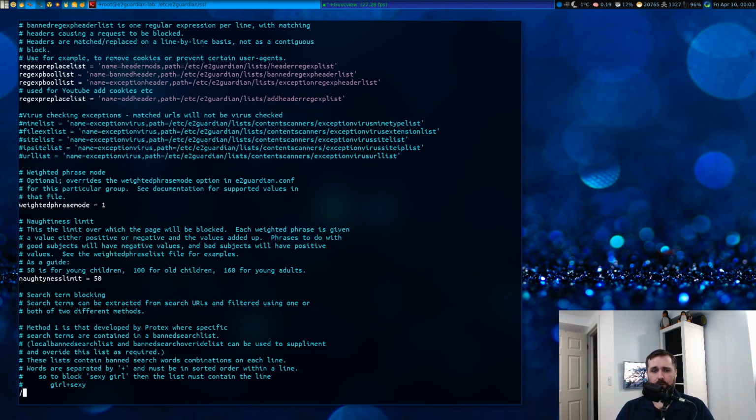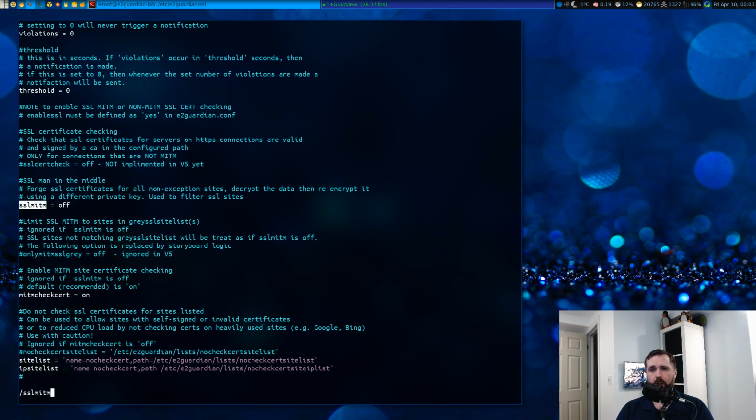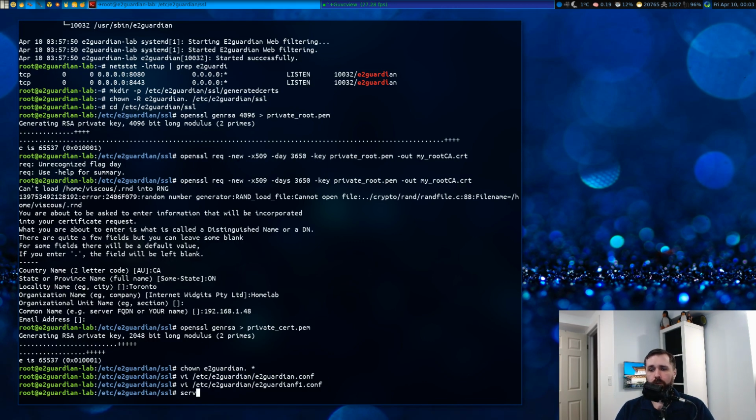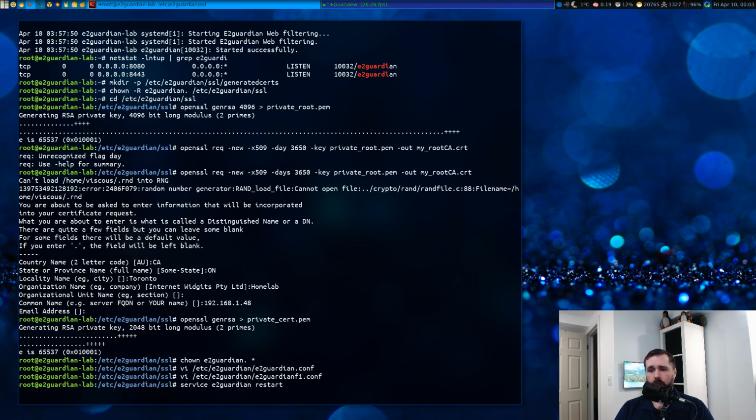And the other thing to change in this file is the SSL man in the middle configuration directive. We'll set that to on. And with that, we should be able to now restart E2Guardian. And that will make our changes take effect.